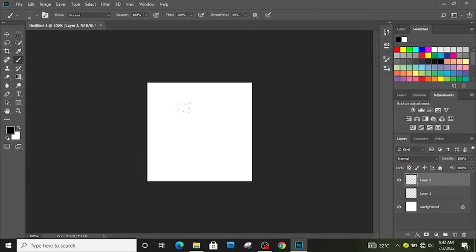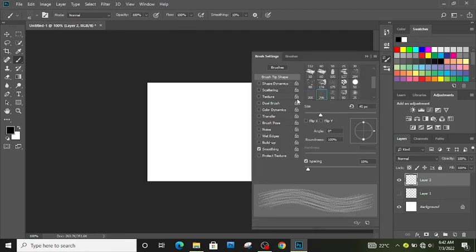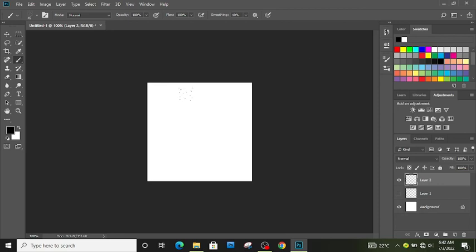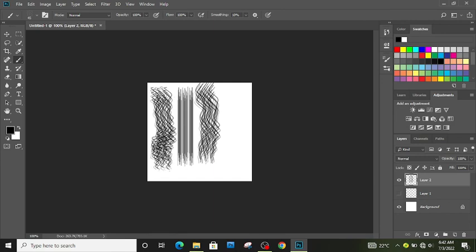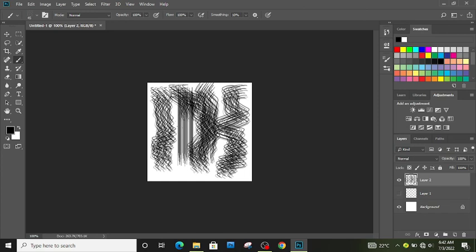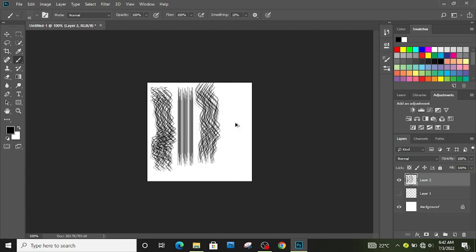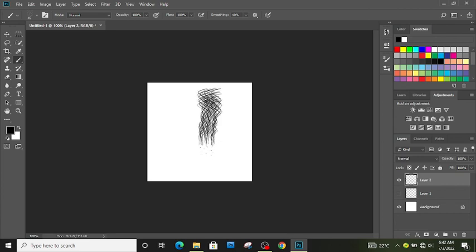So let's go back to the brush settings. Go to spacing and take it all the way down to 1%. Okay, now there's your custom hairbrush all set.